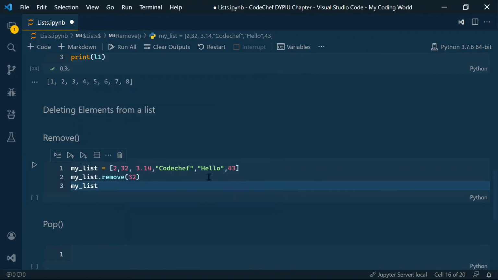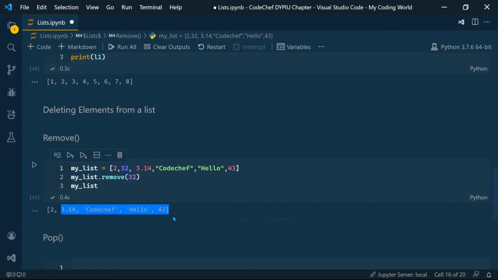If I print my list, you can see that here 32 is present, but in the output of my list 32 is not present. That is the use of the remove function.